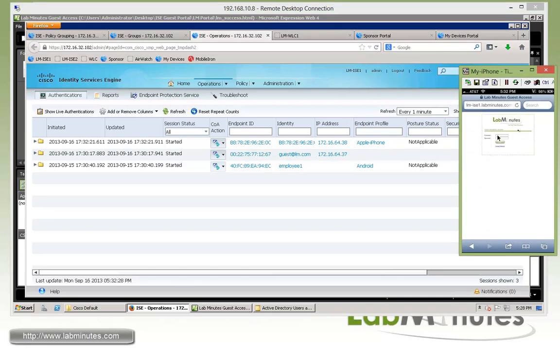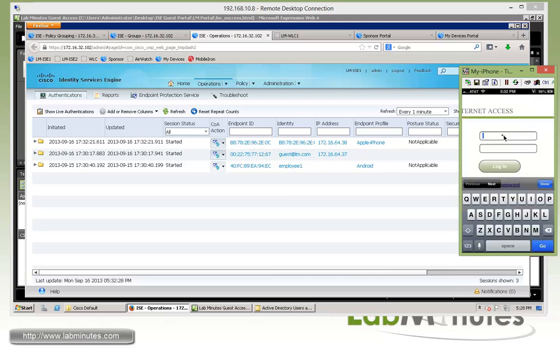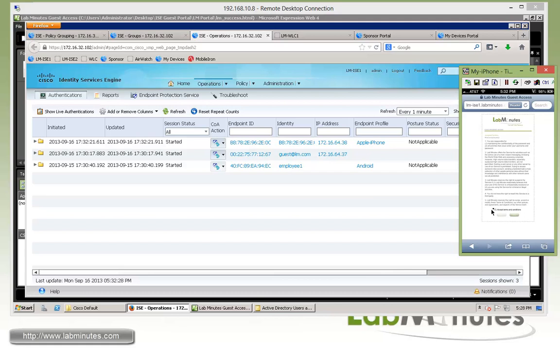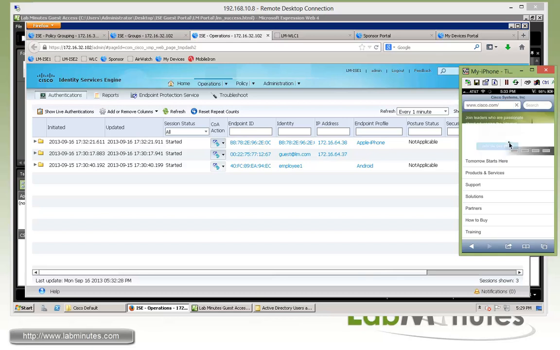So right here, although it doesn't really fit to the page, you can see that our customized HTML page loaded up. And although it's a little hard to see, we're trying to log in with guest@lm.com and password Cisco123. Log in. Again, acceptable use policy. Okay, check the box at the bottom. I'm not sure why that page doesn't load properly, but anyhow, we can click, and that's the login success page.